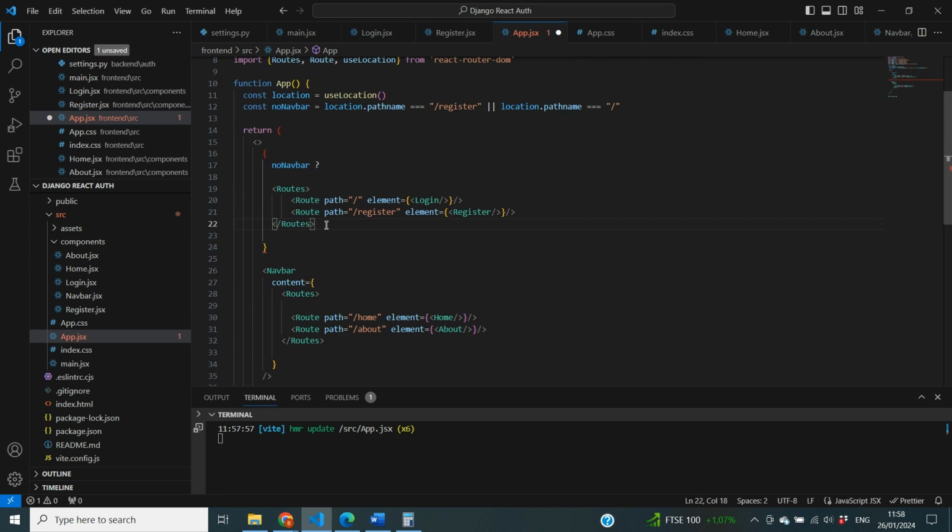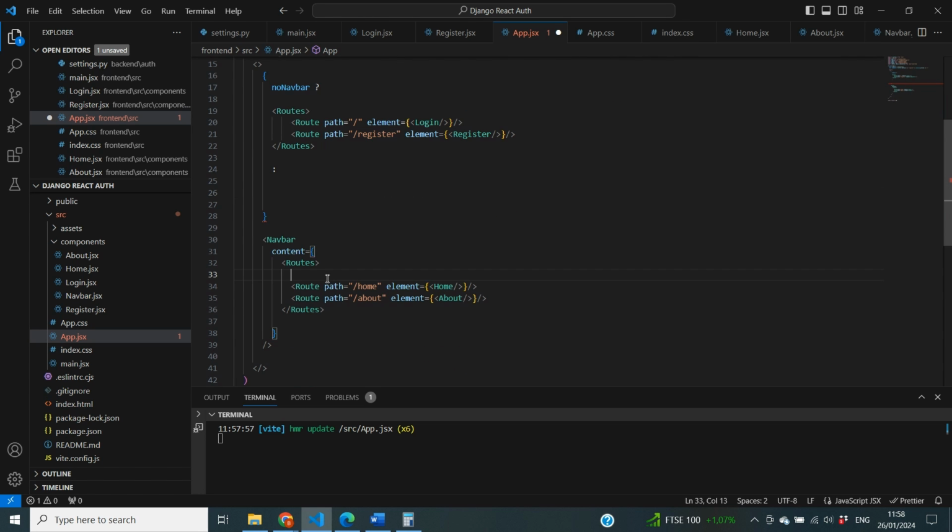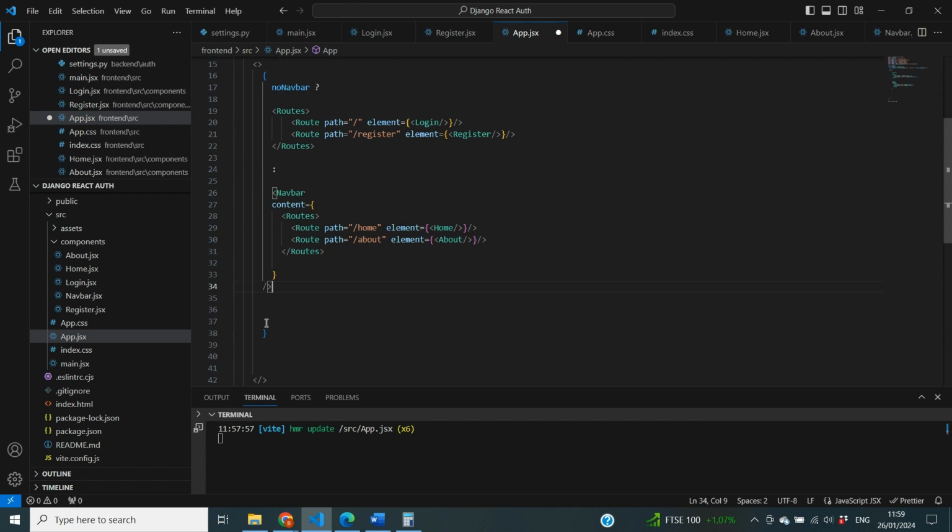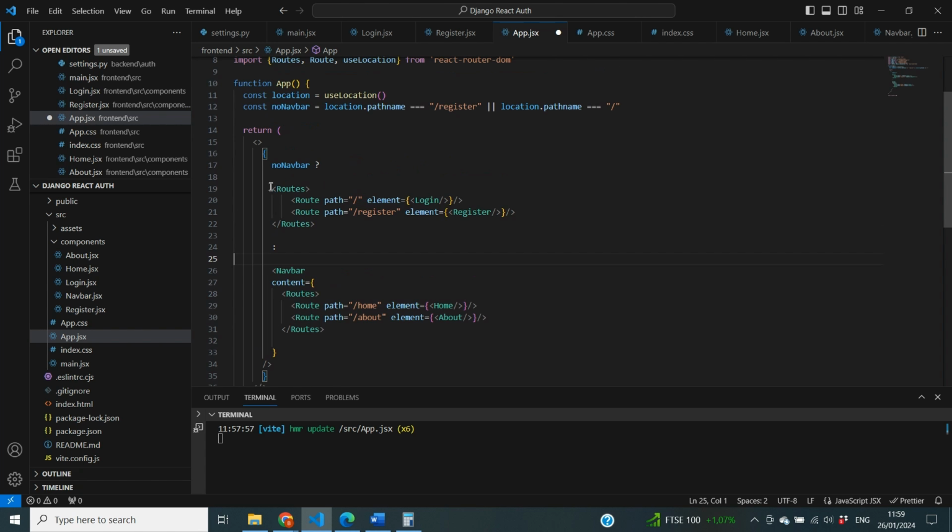But if we are not at the register or the login URLs, then I do want to see the navbar. So in that case, I'm going to display the content right here. So I'm just going to copy over that entire command and paste it right here. And let's fix these empty spaces.